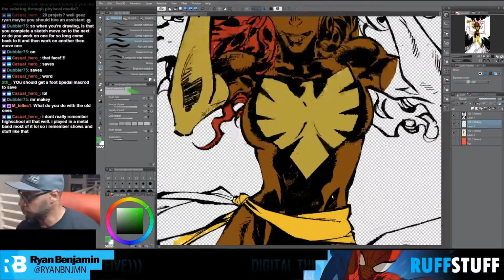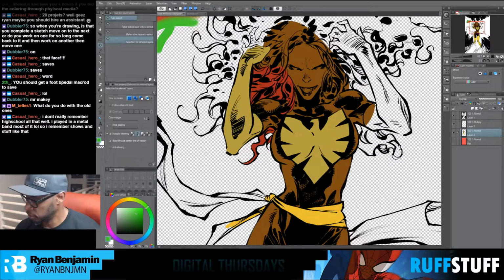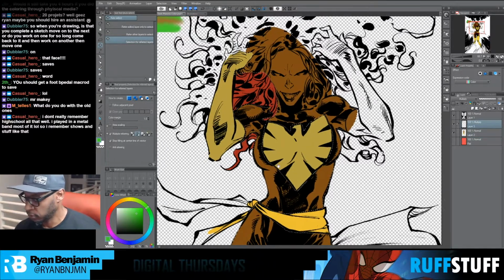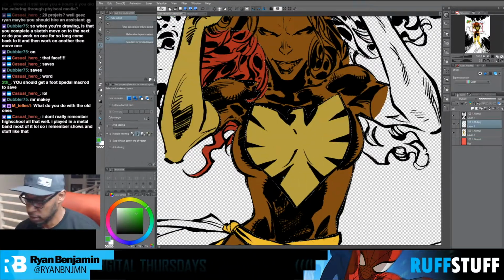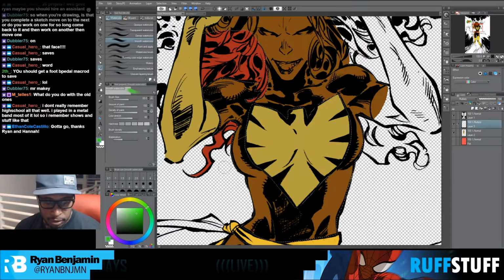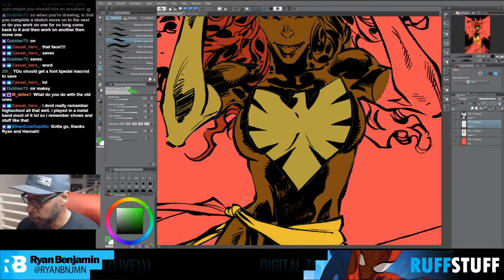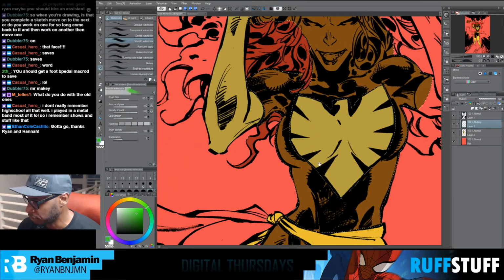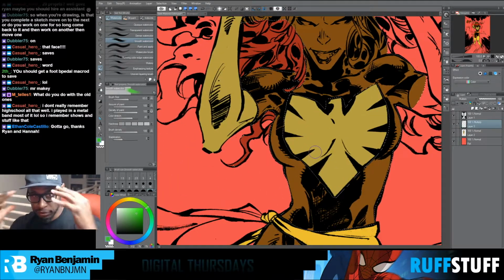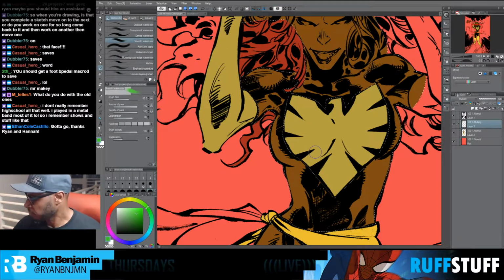So what I'm going to do is make my selection. Now that color is on, and I know I'm going to have a warm background, so I just put a flat background to help me visualize my target, what I'm shooting for.